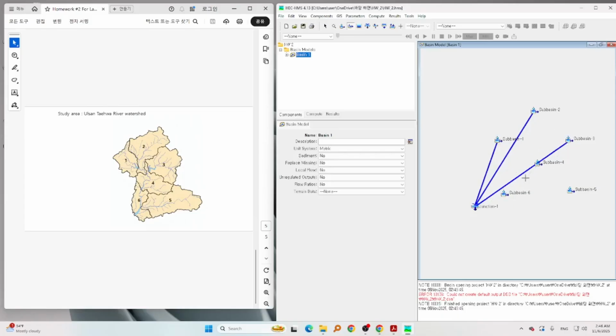Okay, let's do subbasin 4 to junction 1, create. Subbasin 5 to junction 1, create. Now for subbasin 6, we're not going to do a reach. Okay, remember this. You're not creating a reach for subbasin 6. Okay, only subbasins 1 to 5, they are not part of the outlet. Okay, they don't have the outlet. They have to go through subbasin 6.